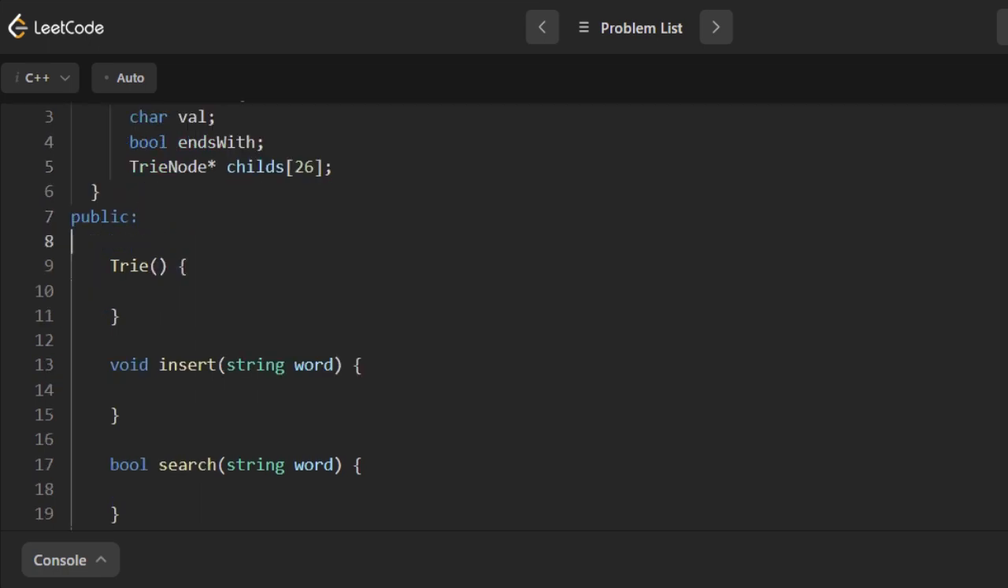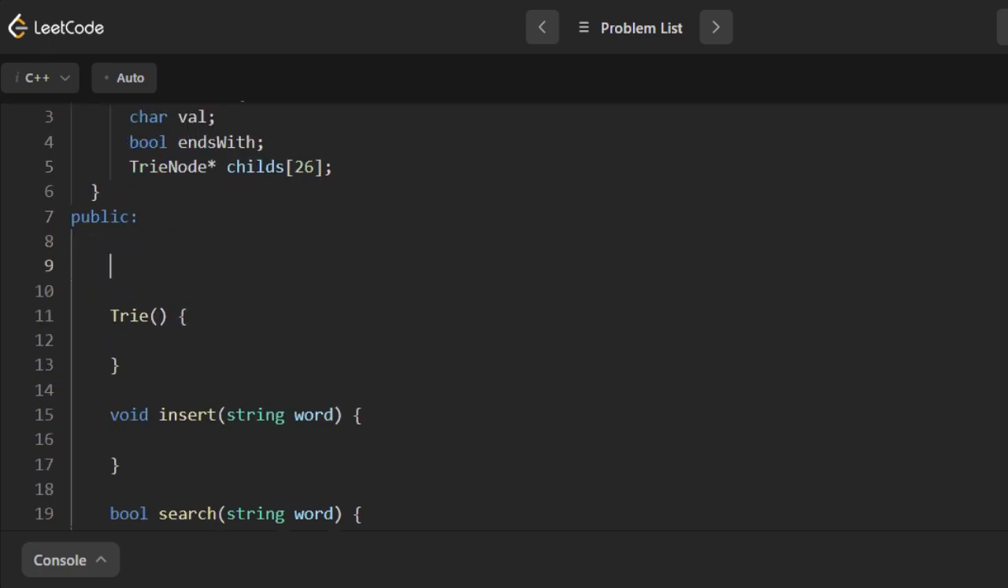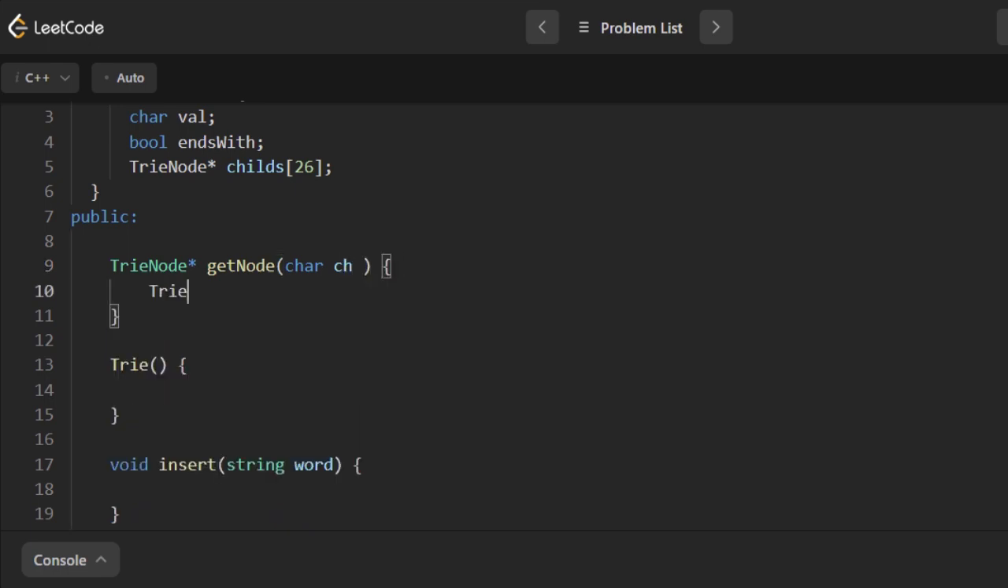And now let us create a function which will initialize our node. Okay, so it will return a node, and let us call it getNode. So in this function we will take an input of character, let's say it is ch, and we will create a node for this character. Let's say TrieNode current node, we are creating a new node, is equal to new TrieNode.